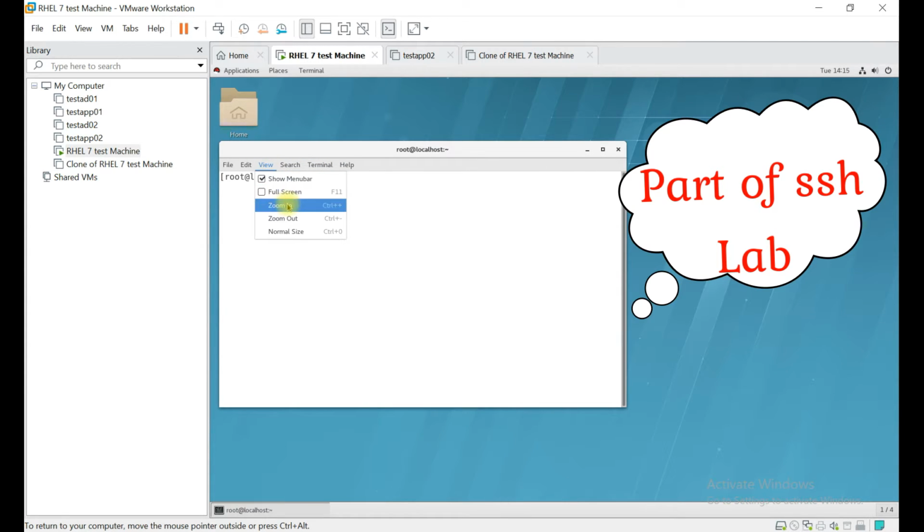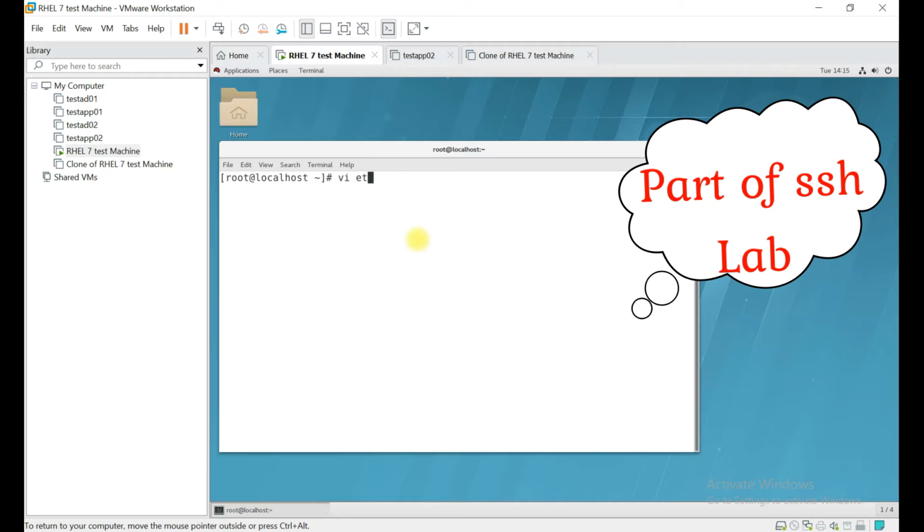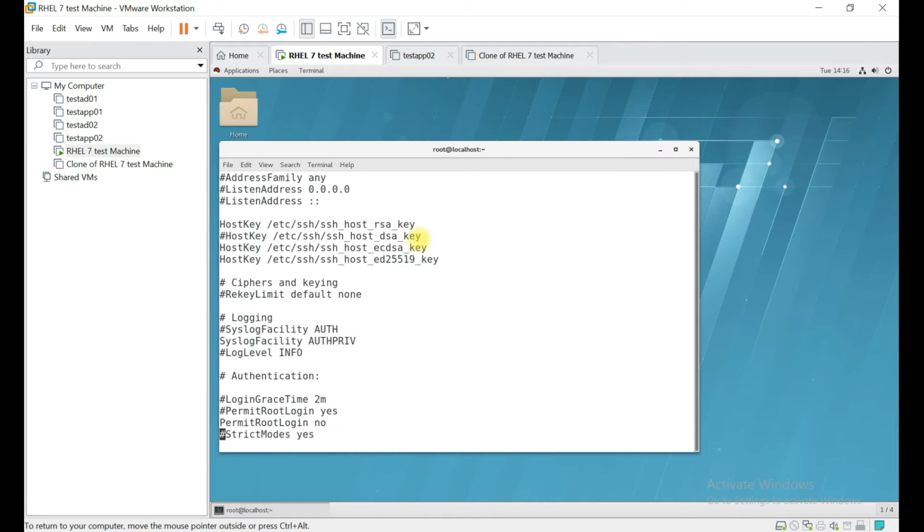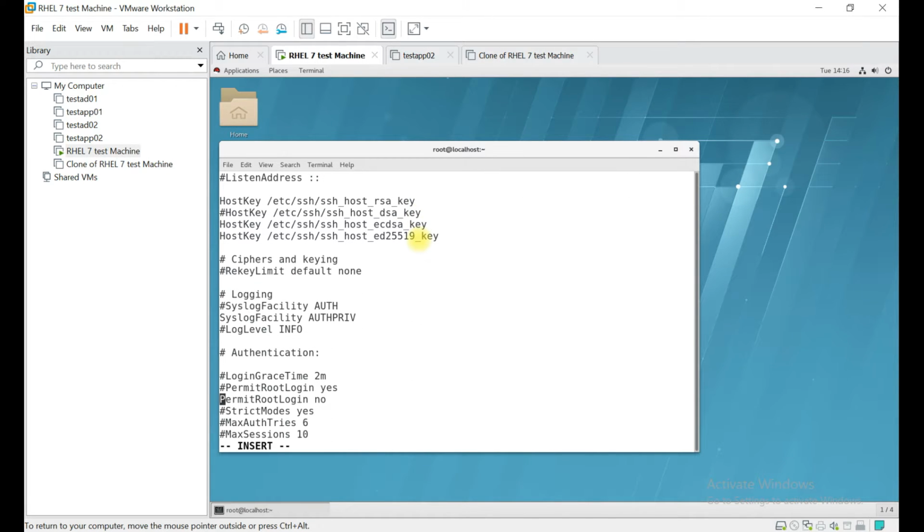Zoom in. vi /etc/ssh/sshd_config. Go to the PermitRootLogin. Okay, just put a hash in front of it and remove this one.